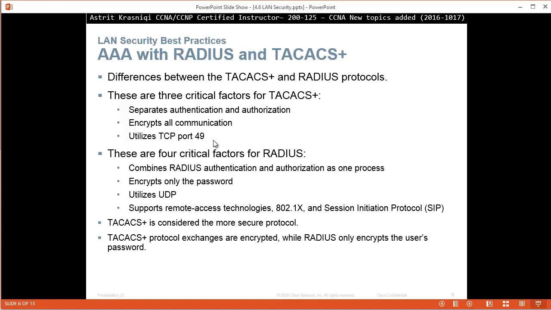RADIUS combines authentication and authorization as one process. And RADIUS, which again, remember, is an open standard, encrypts only the password. RADIUS utilizes UDP, so it's an unreliable protocol. The port numbers are 1812 and 1813. RADIUS does support remote access technologies such as 802.1x and Session Initiation Protocol, SIP.